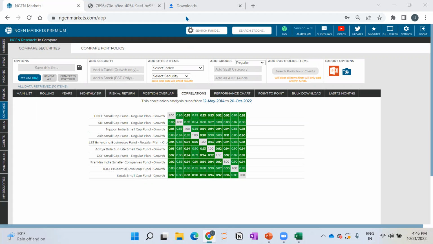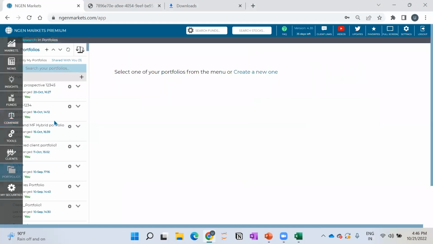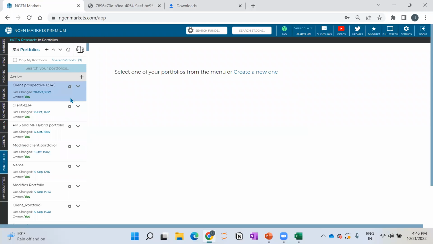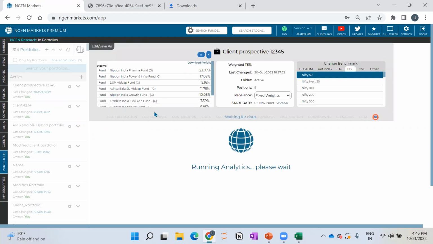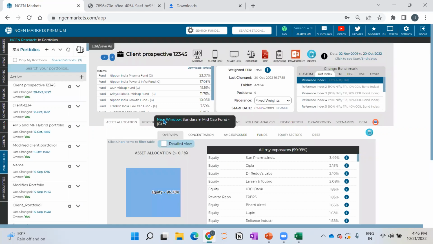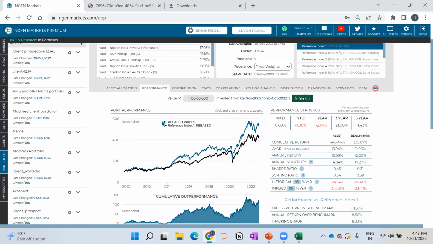Another thing is that when I'm seeing this in the portfolio section, from clients, in case I'm selecting a client, options are coming like asset allocation, performance, contribution, right? So could you please tell me, when I'm clicking on the performance tab, on the chart that is showing, it is showing something called rebased price. Could you tell me the meaning of that?